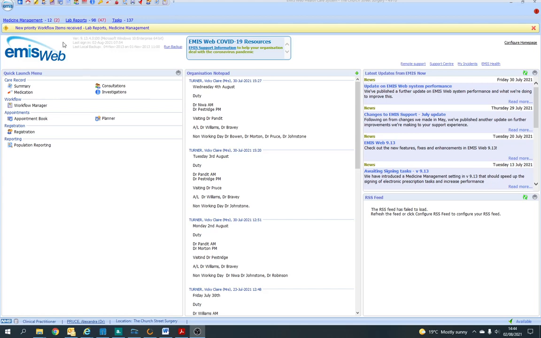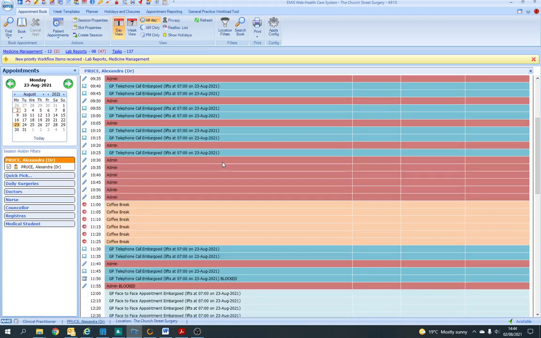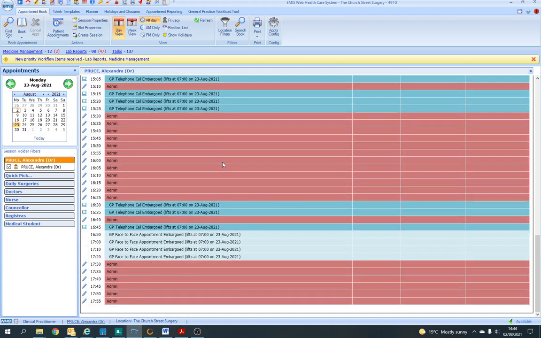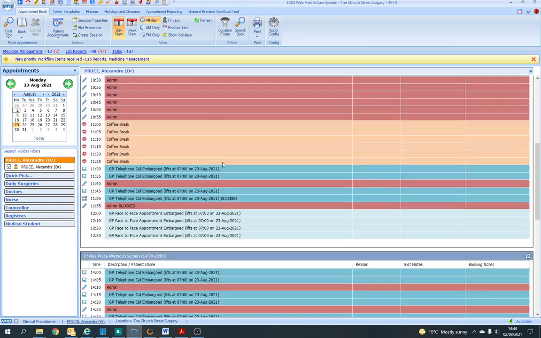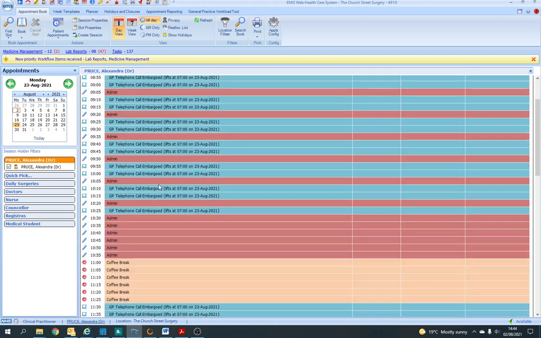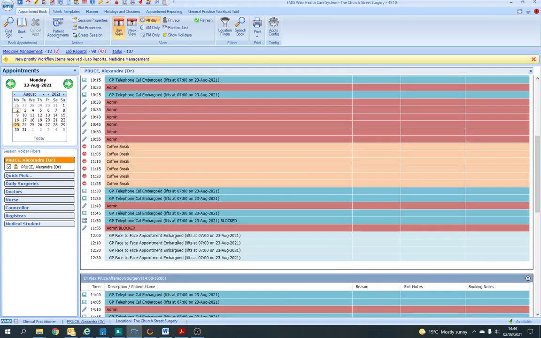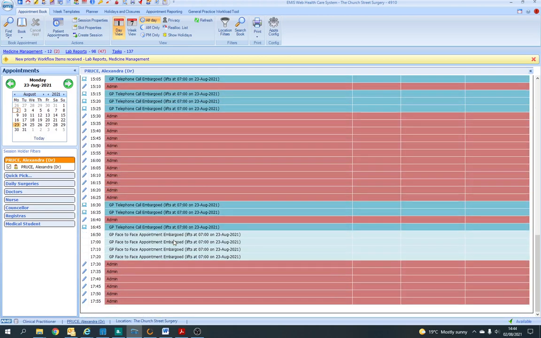So if we start by having a look at an appointment book. So this is a date. And there should be no patient data shown on any of these videos we do, as nobody is booked into my diary. So you can see that is my whole day slot on the 23rd of August. When patients are booked in here, you can see their names, and I'll book one in a second. You've got different types of appointments, so we have telephones, admins, coffee breaks, face-to-faces, and the same in the afternoon.